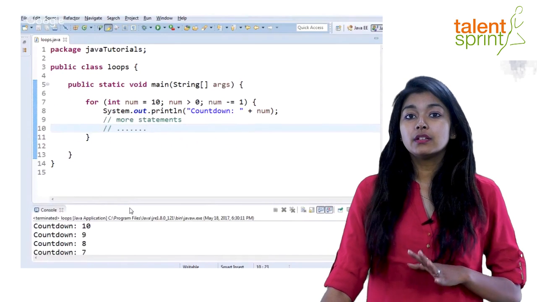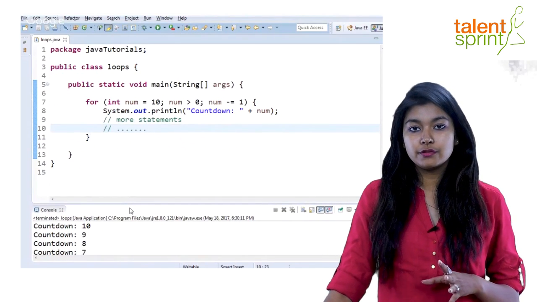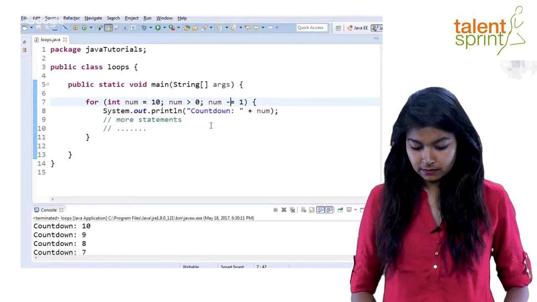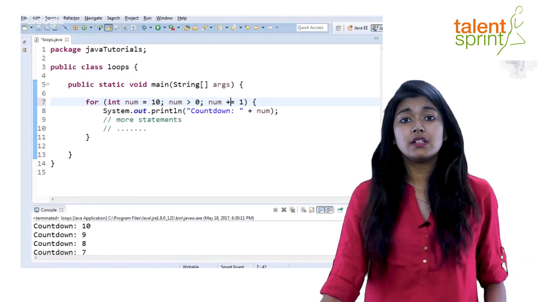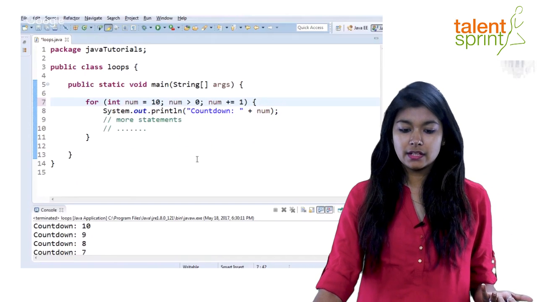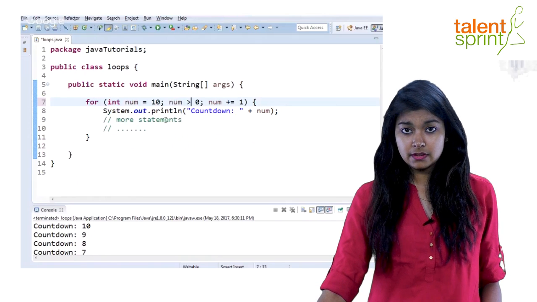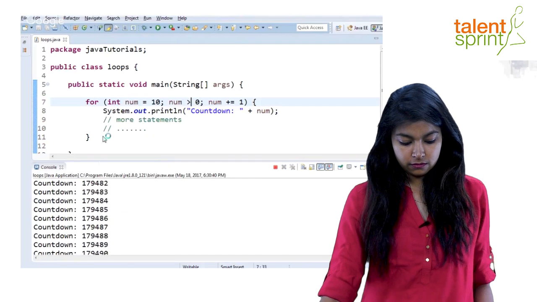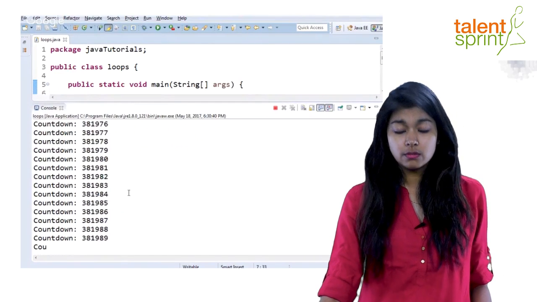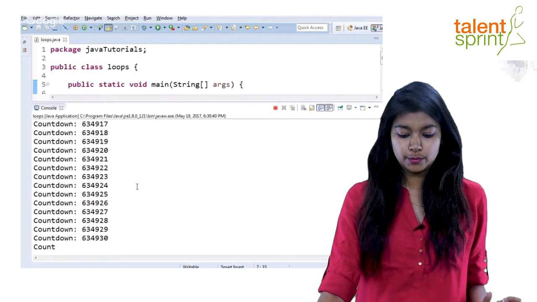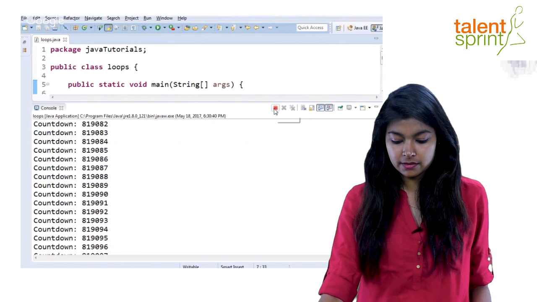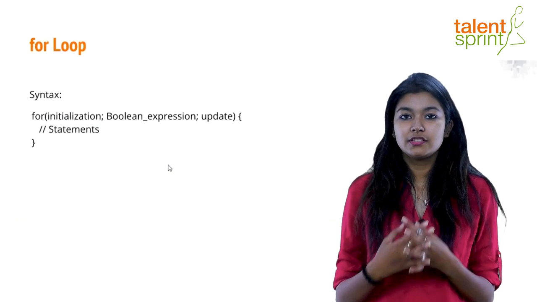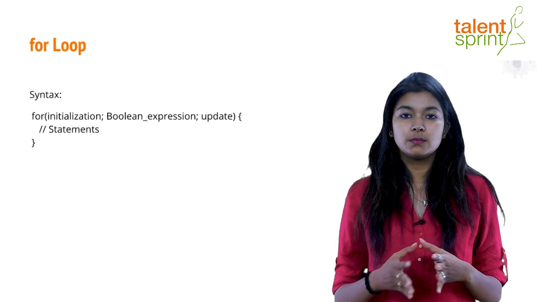Again, a for loop can also go into an infinite loop if you don't keep the right check of the condition given here. So let's say you do plus equal to, it will keep on incrementing num and keep on doing the iterations because this greater than 0 is always met. If we run this now, you'll keep on seeing this countdown. It goes inside the for loop, an infinite loop. If you have to stop this, just click on this red dot here and it will stop your infinite loop run.